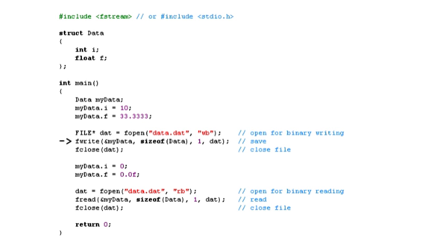The first argument is the address of the data you want to store. I have sent the address of myData. The next argument is the size in bytes of the type you want to store. The sizeof operator will return the amount of bytes it takes to store an object of the type data, which should be 8 bytes if I'm not mistaken. 4 for an int and 4 for a float.